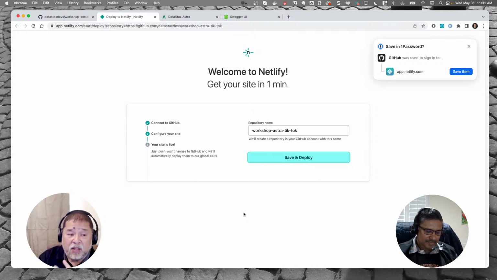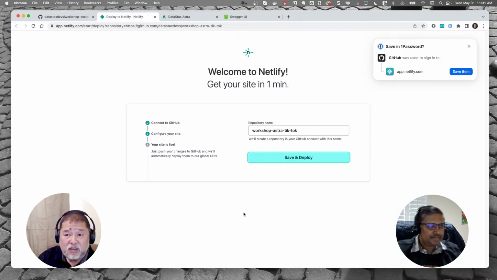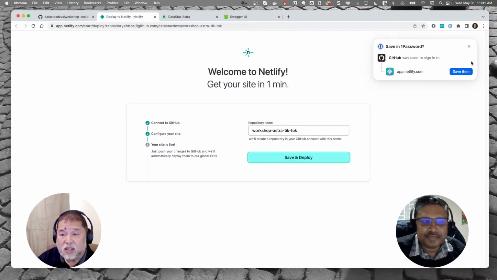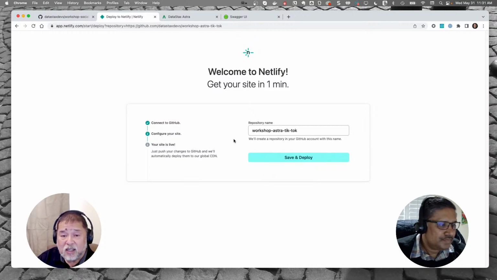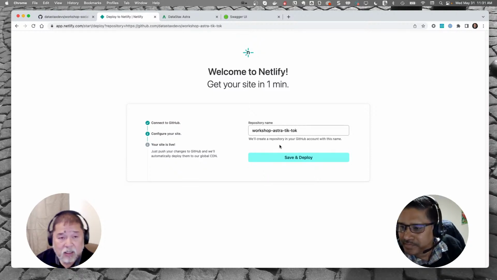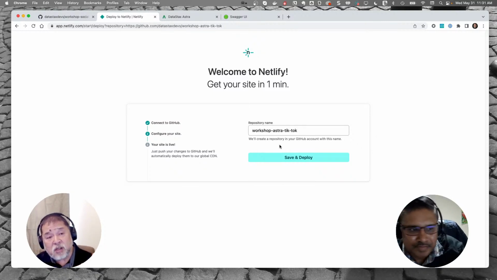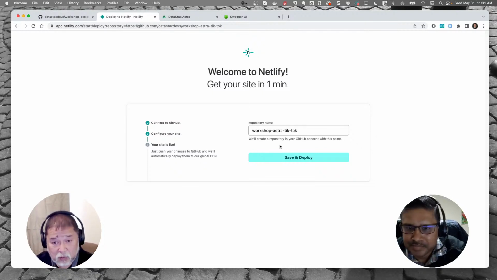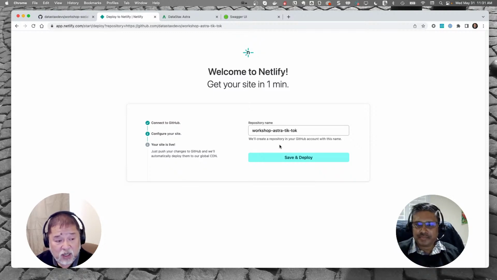I've been working out of the DataStax developer, or DataStax devs, GitHub. You're now being asked, since you used your own GitHub credentials to log in, Netlify is asking permission to essentially clone our GitHub repo, Workshop Astra TikTok, into your GitHub. So I've been working out of DataStax devs, and now I'm going to work in my personal GitHub, which is Dr. Chung 5. So that's what's happening.